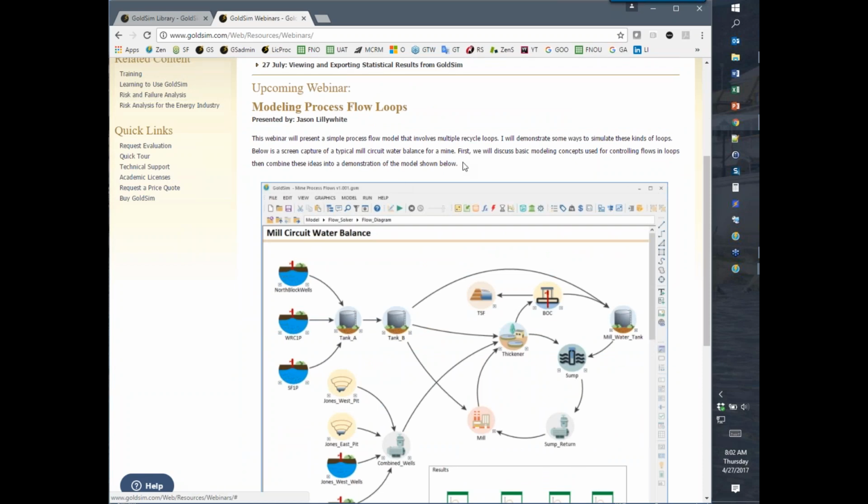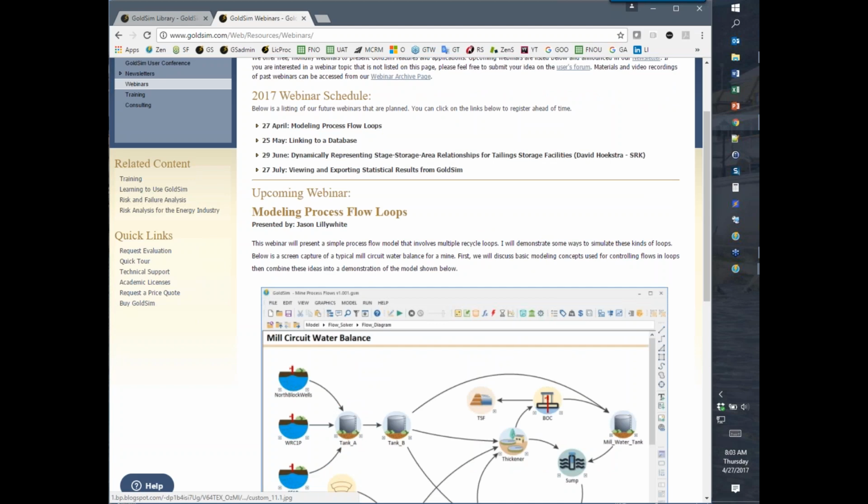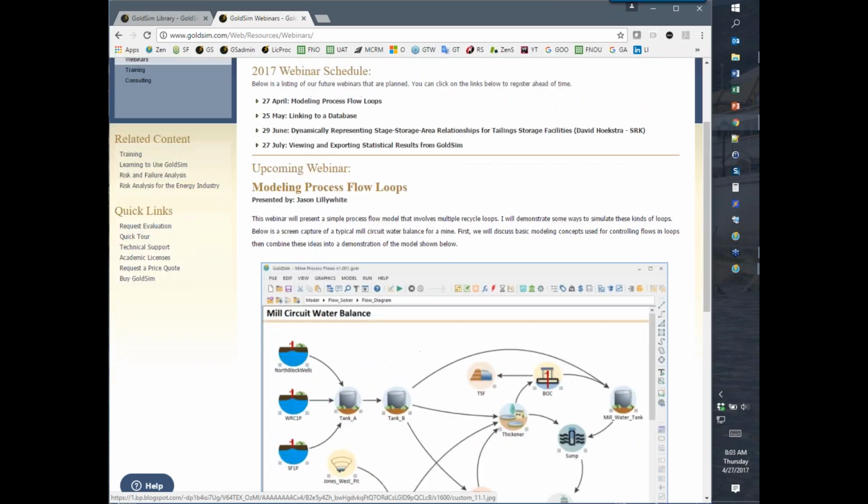Since announcing this, I've had some people ask about these custom icons that I used in this model, so at the end, if we have time, I'll talk about how to add those, and then also show you where to get those if you want them, or how to create them yourself. I created all of these.